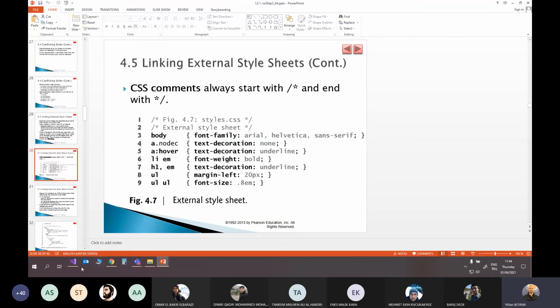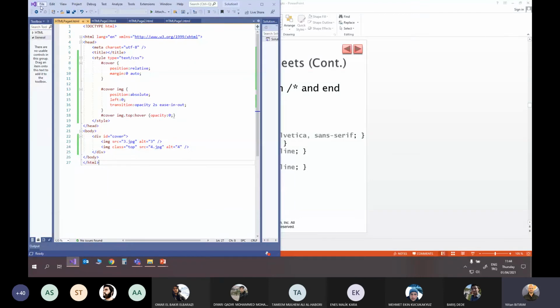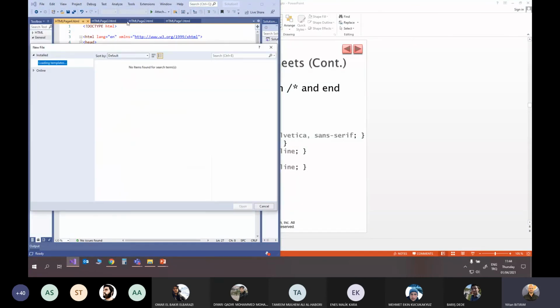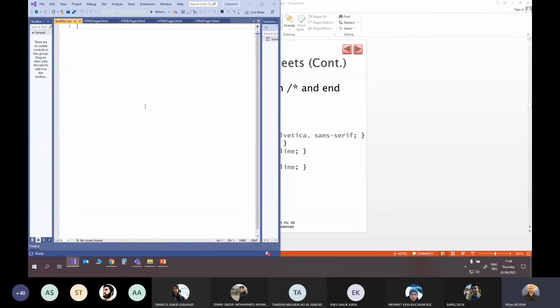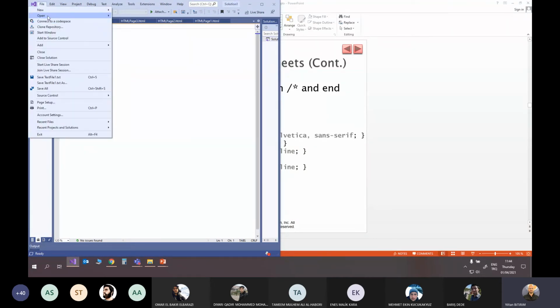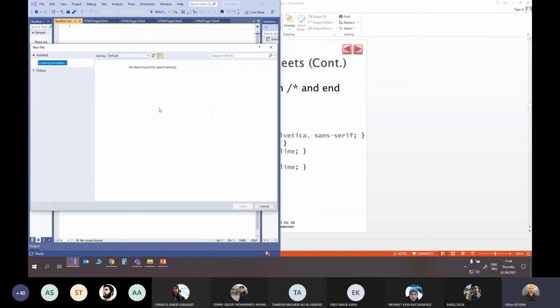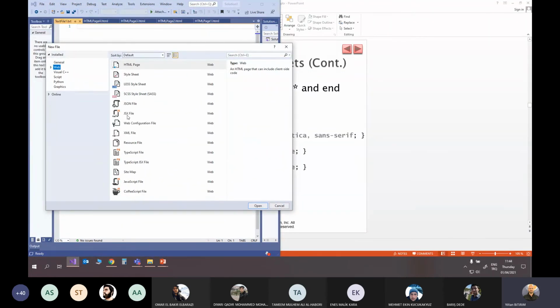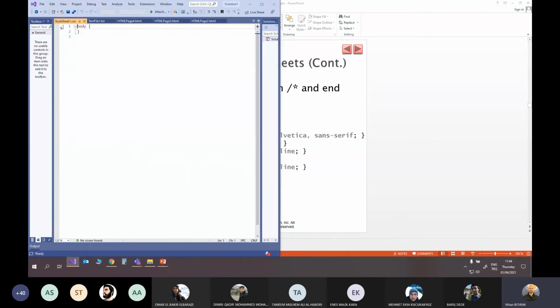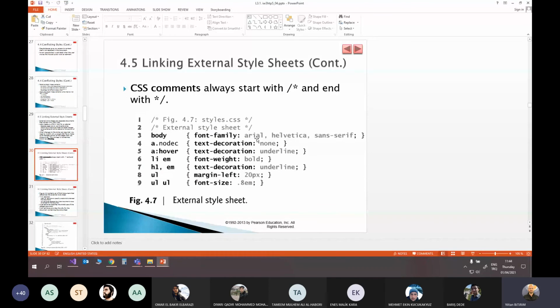Okay, or you can go to here. You can use a text file, but the extension you save it as is CSS, or you can go to new file, and here we have style sheet. Open it, and you see it says CSS extension here. It comes automatically. You can write your CSS here, but CSS means only the style part.